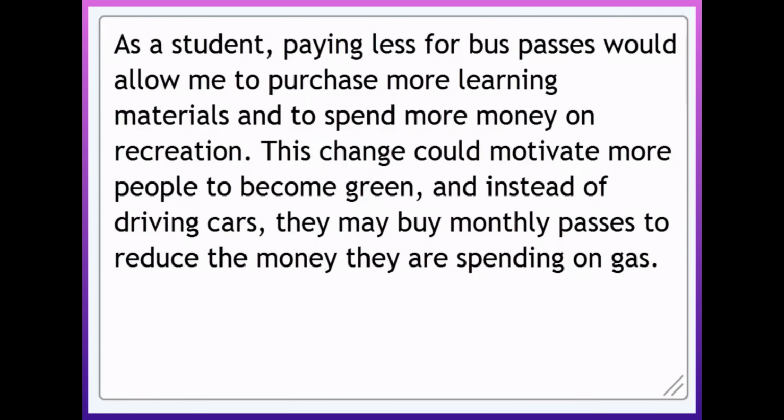Here's a version without transitions. As a student, paying less for bus passes would allow me to purchase more learning materials and to spend more money on recreation. This change could motivate more people to become green, and instead of driving cars, they may buy monthly passes to reduce the money they are spending on gas.